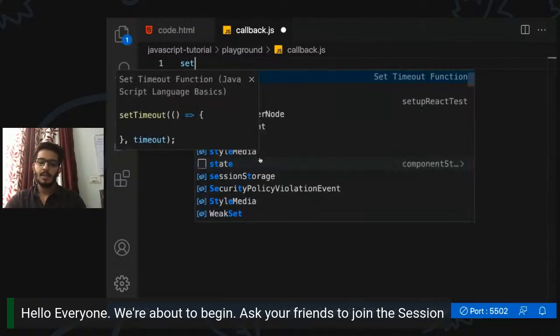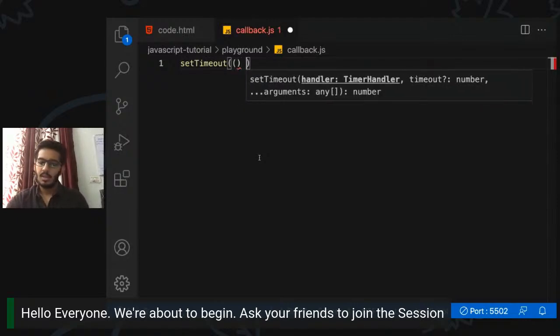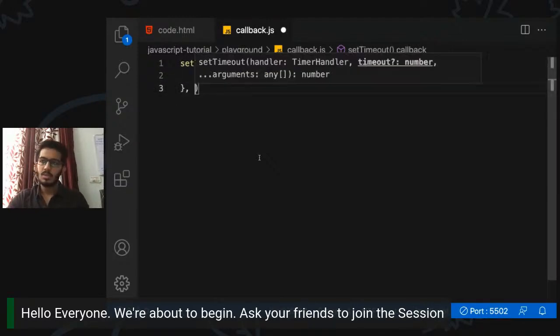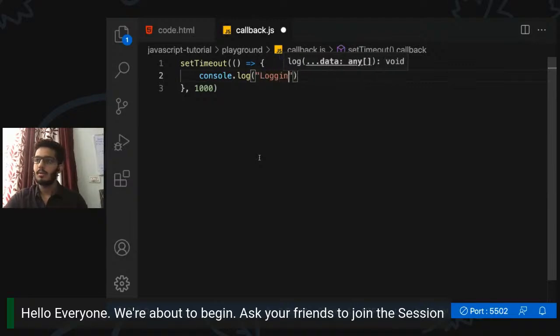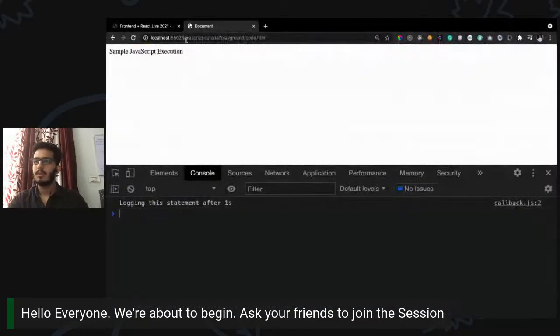So let's say the setTimeout. The setTimeout is the function which is provided by the browser. It is not a feature of JavaScript. Okay, so let's say we want to execute some code at a later point in time, maybe after 1 second. So maybe 1 second has passed, that's why. Right. So logging the statement after 1 second.